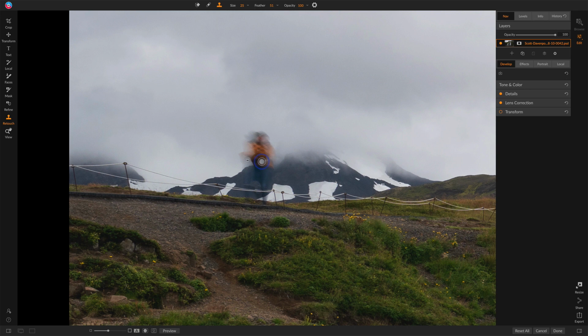And now I'll see about using the perfect eraser to kind of tidy that up and see if it'll rebuild some of those lines for me.